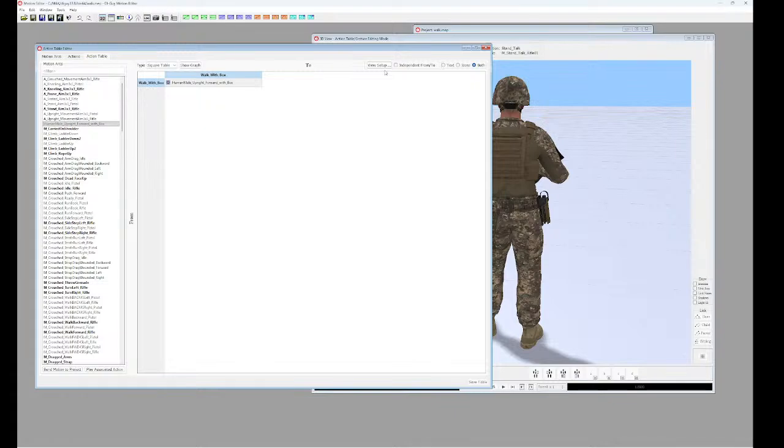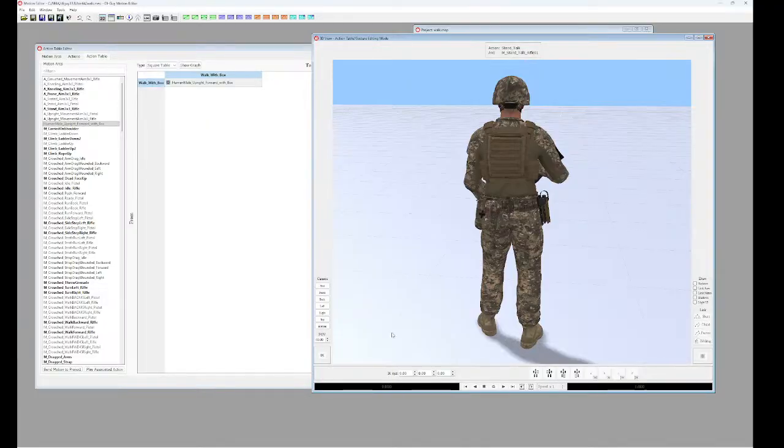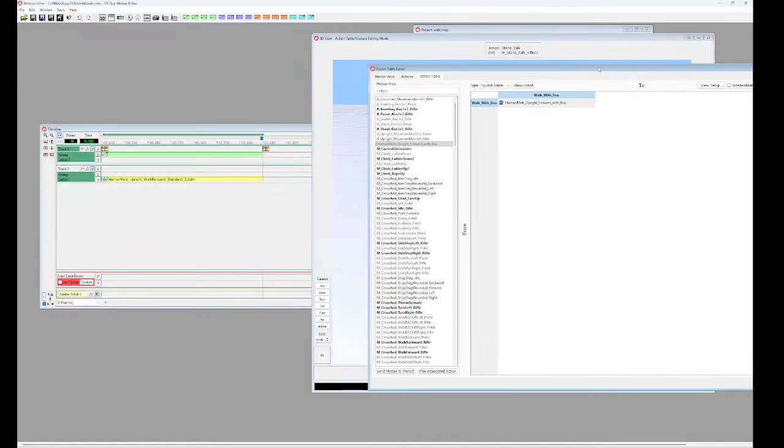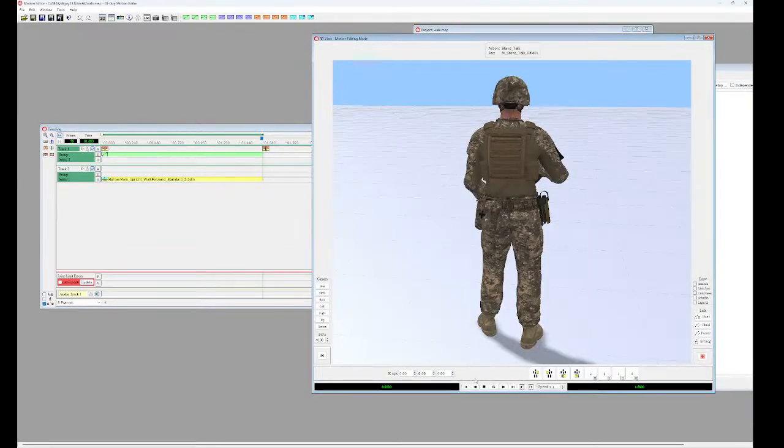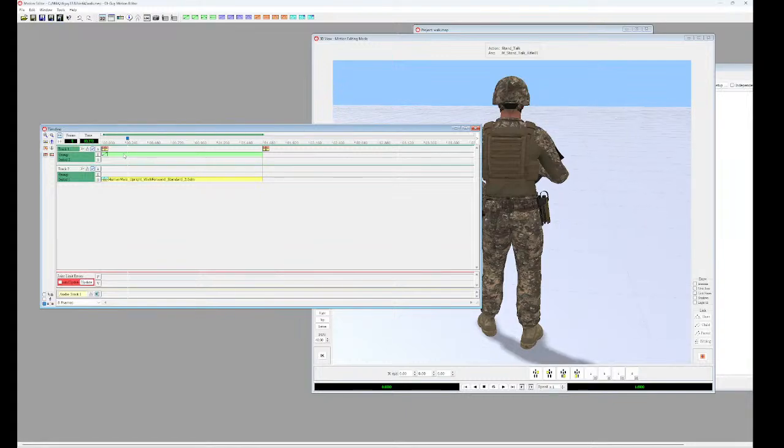I'm still trying to figure out how to get it out of the motion editor into forces. I'm missing something here, but I think he's getting the flow of it. So we created a motion. What is going on with that?